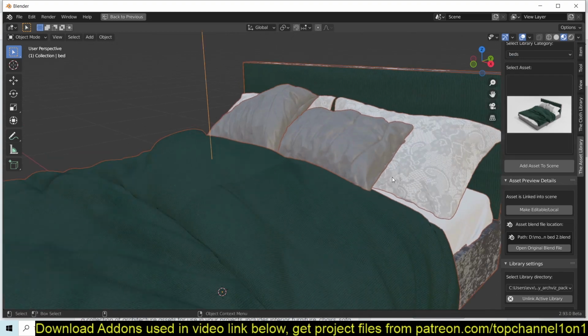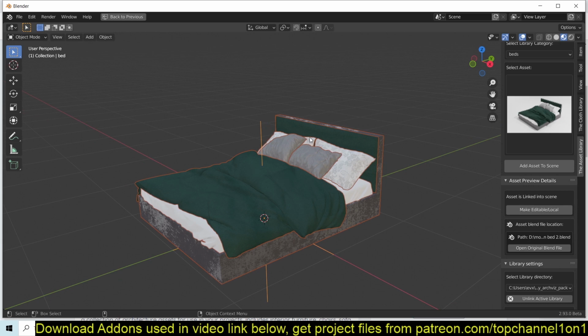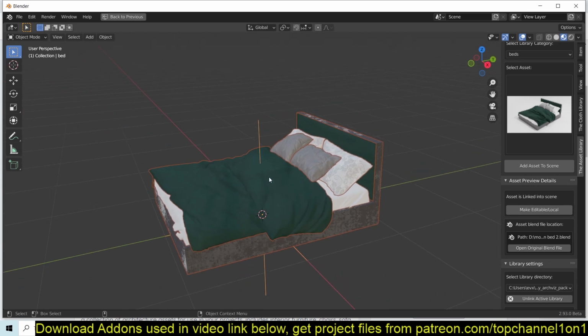If you have added a collection, just scroll down and you find that in the asset preview details, you have this button or functionality called make editable local. Because this is an empty object or a linked object, it is imported in as an empty, which you can't edit. So if I tap into edit mode here, you can see that I am not able to do that, and it's not an option here because this is a linked object.